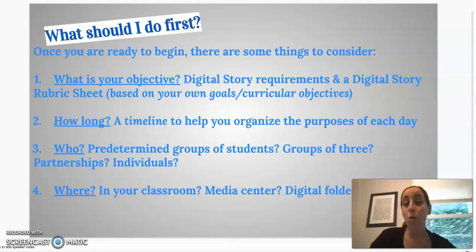So with who's working together, do you want to predetermine the groups of students? Do you want them to choose? Do you want them to work as partners, as groups of 3, perhaps an individual project? I will say that an individual project is a lot sometimes, especially for our novice students. So I appreciate when students are able to work together well.